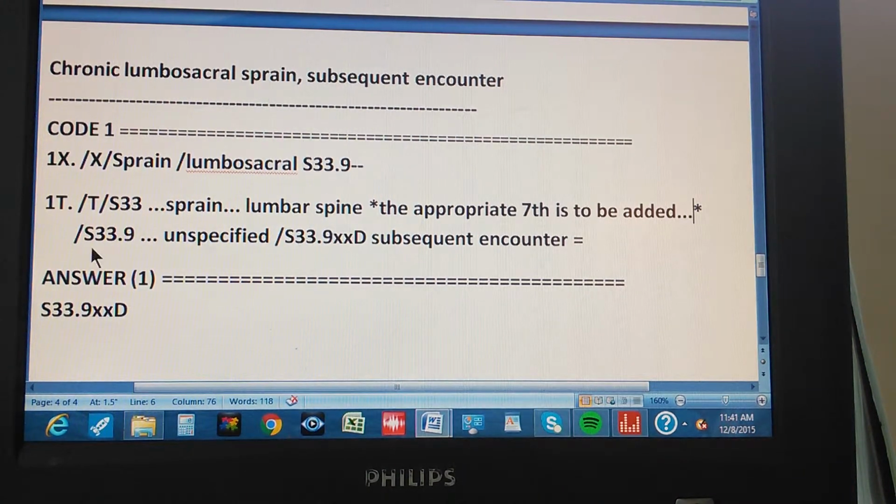You add 1 more digit now. So it's S33.9. Why? Because it's unspecified, right? So you got your 4th character already. Now you need the 7th character. In the pink box, you see that for subsequent encounter, the 7th character is a D, right? D for subsequent encounter.